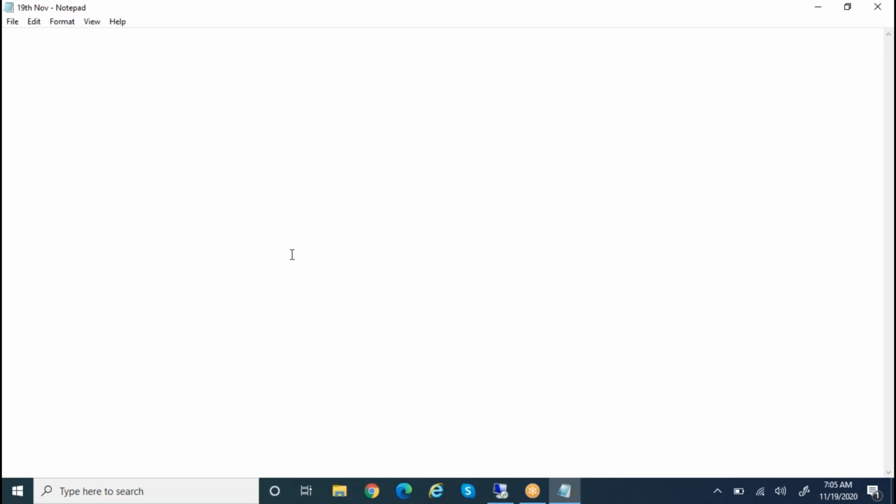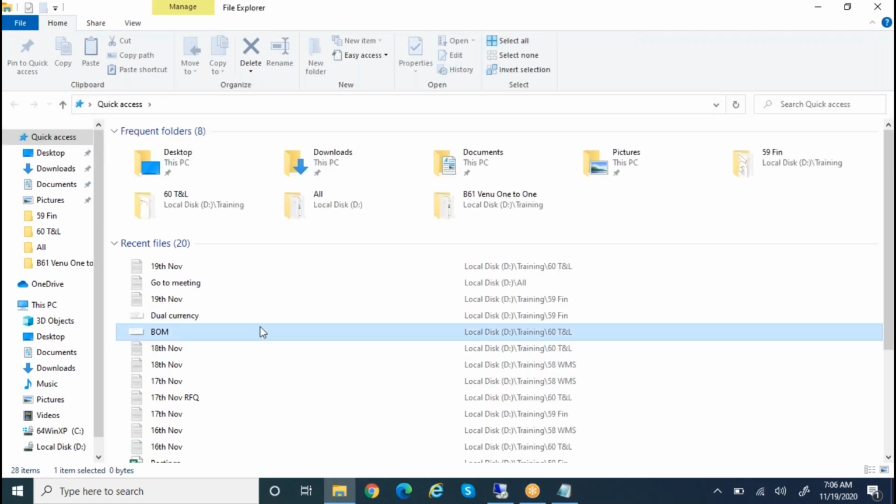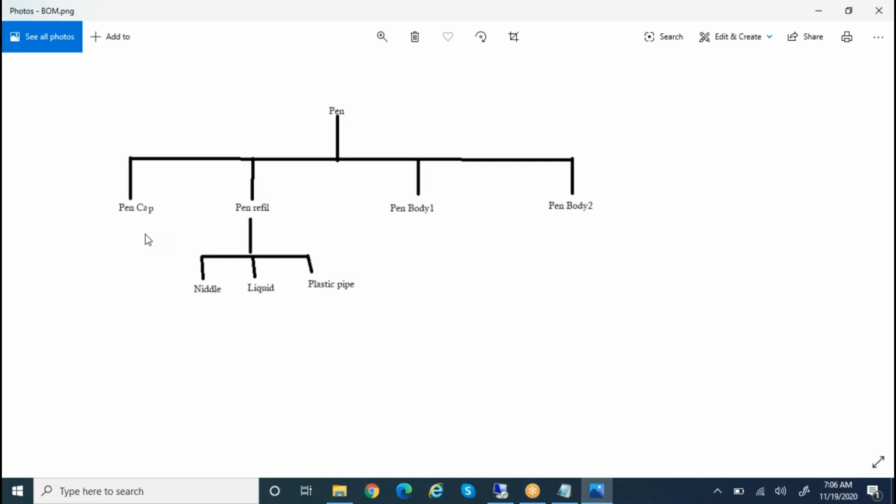So yesterday we were discussing bill of material. In that bill of material, we have taken an example like a pen. Let me take that file so that it can be understood by everyone. We have taken the example of a pen: pen cap, pen refill, pen body 1, pen body 2. These 4 we are purchasing and we are making one pen. We are combining all these things and making a pen. Suppose, a simple example we are doing.